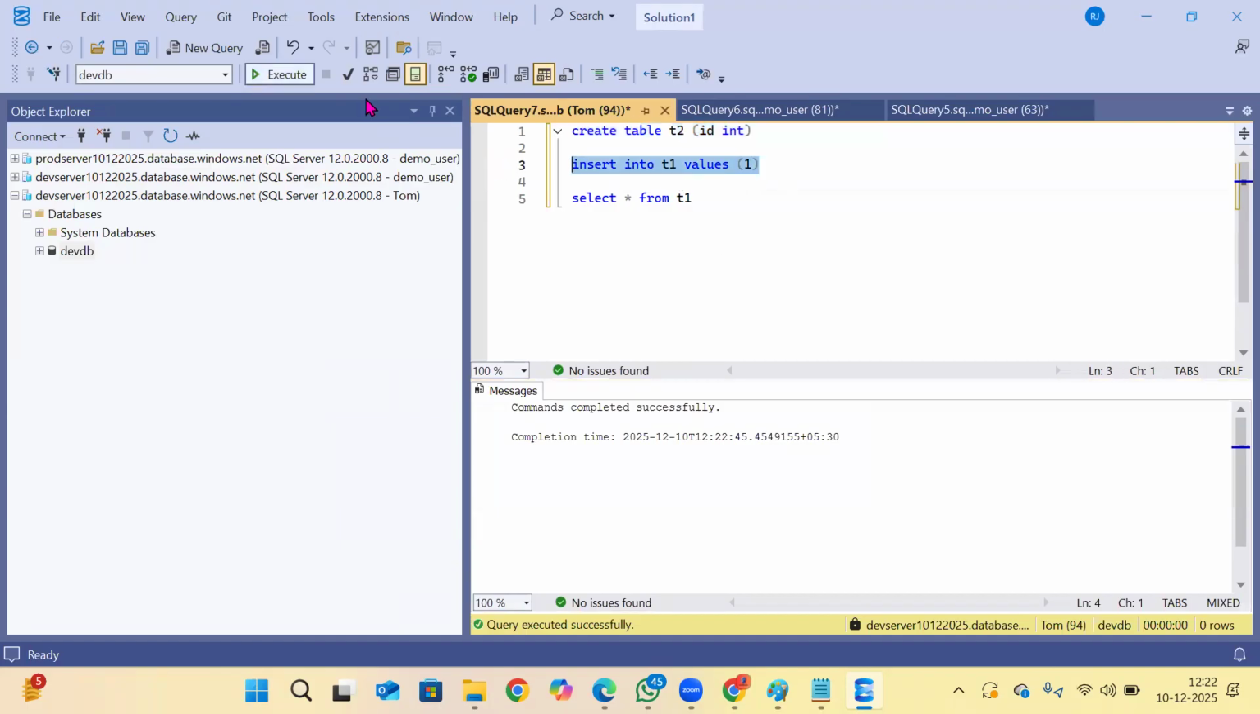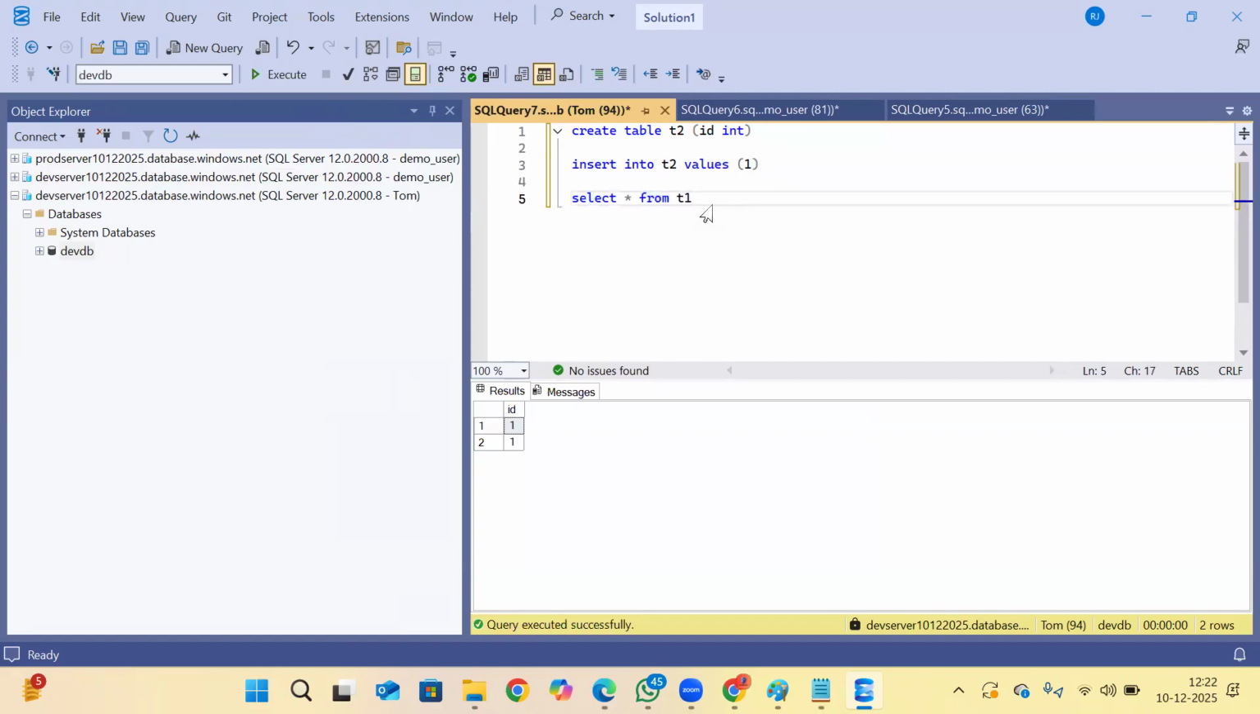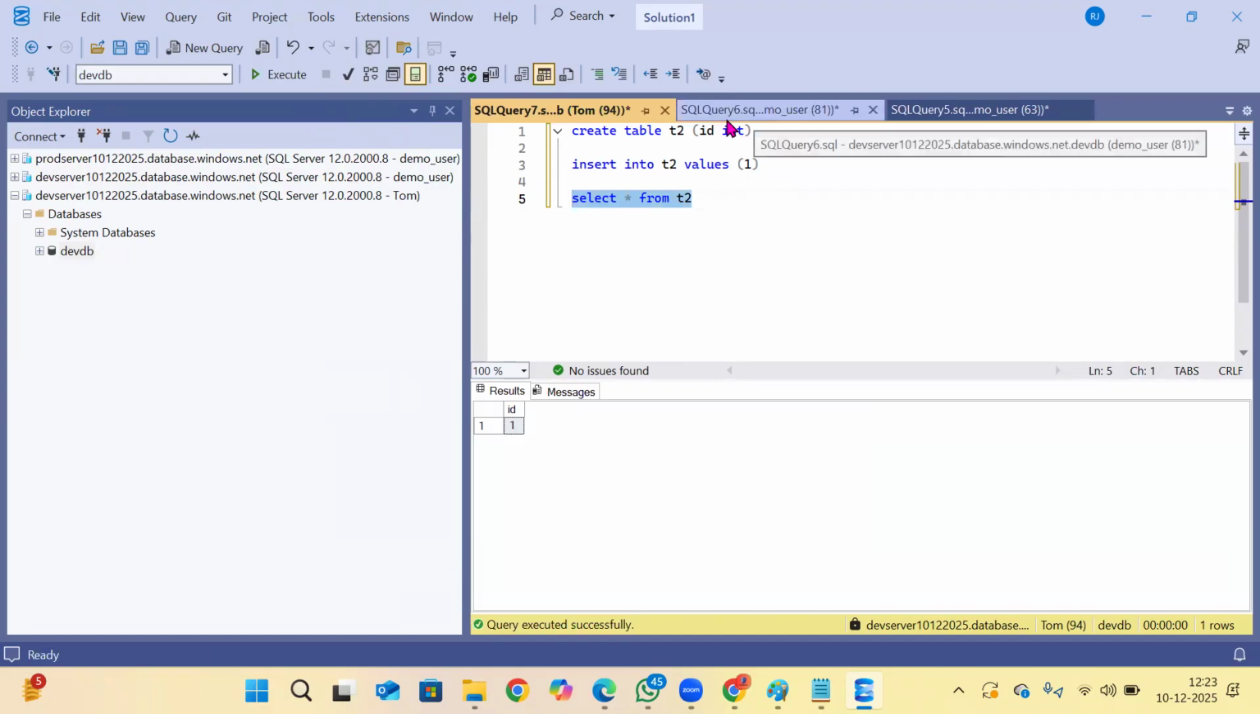Whether he is able to insert the data into T1. Yes, T1 he is able to insert. T2, is he able to insert or not? Yes, he is able to insert in T2. Selecting T1, he is able to select. Check for T2. Because I made him the owner of this database, he is able to create everything. He is able to create a table. He is able to insert the data. He is able to select the data.